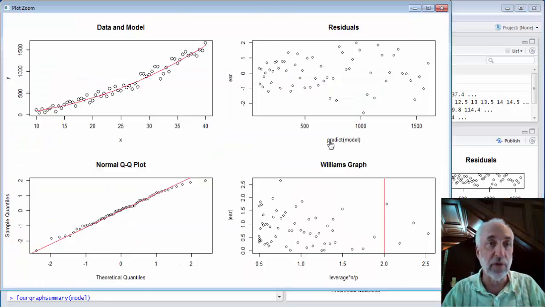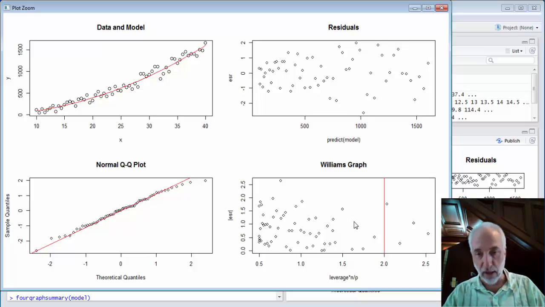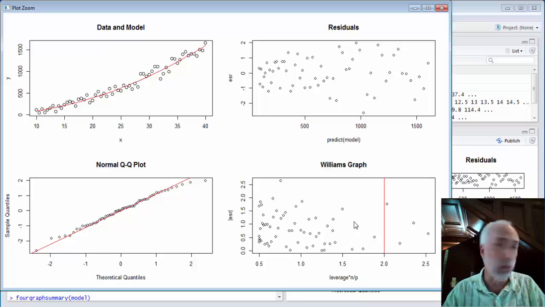Here's the 4-graph summary. So you can see what the data looks like, the model in red. The residuals have a little bit of this megaphone behavior, where the smallest spread of residuals is at the low values of the predicted variable, and then it spreads wider. The QQ plot and the Williams graph are all showing exactly the kind of results we might expect under these circumstances.